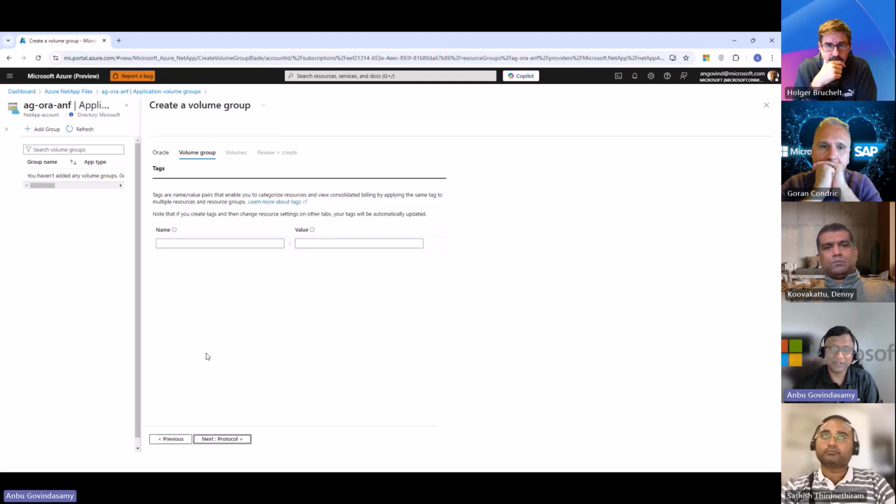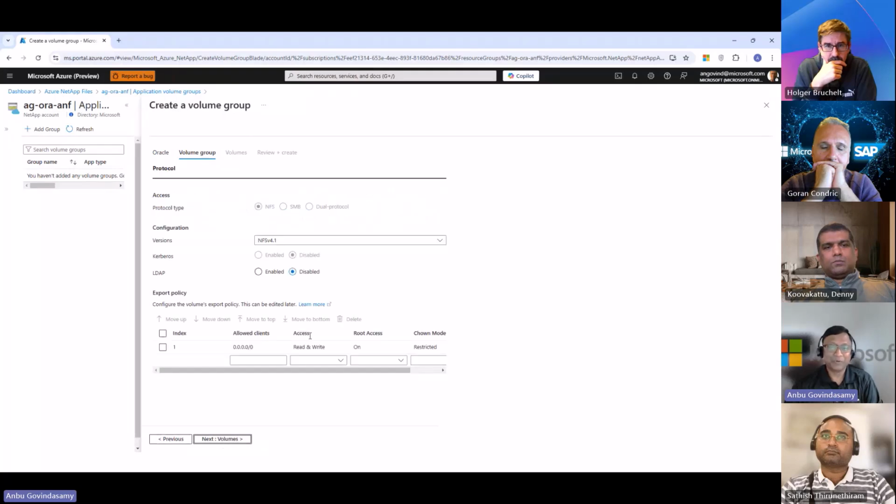It's useful to define some tags, but I'm going to skip this for the time being. Let's go to protocol. This is an interesting one. We support both NFS 3 and 4.1. NFS 3 has been out there for the last 20-plus years. NFS 4.1 is fairly new; it's been out there for a few years. Once in a while we still run into dNFS bugs. As a result, most of our customers are still on NFS 3.